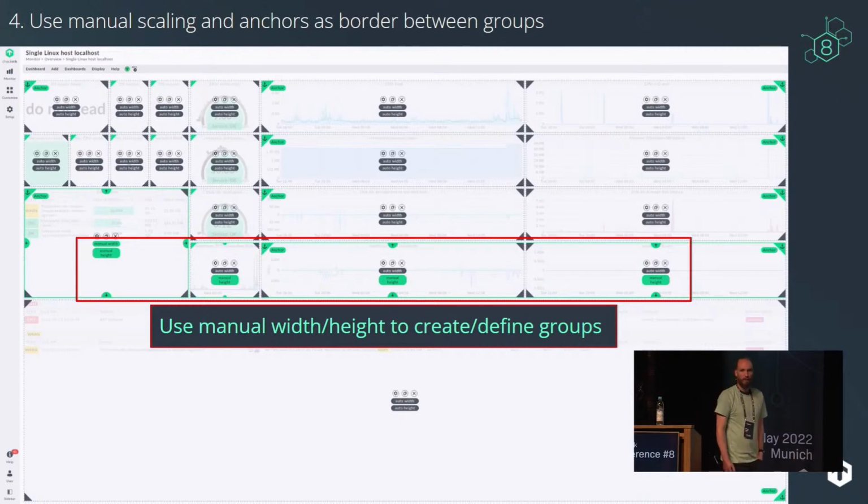the fourth best practice. Use automatic scaling as often as possible. It makes your life easier. I will show you that in a minute, in a video. And use the manual dimensions to define your groups. I told you that in the first best practice when I made this group by providing a manual height on the bottom. I did that in the second group as well, and in this case, you may have full control over your different groups in your dashboard that you want to show.